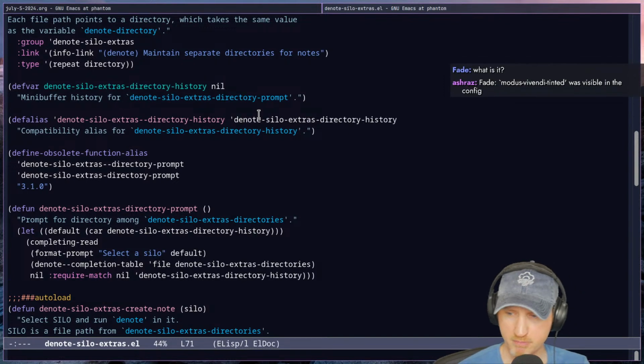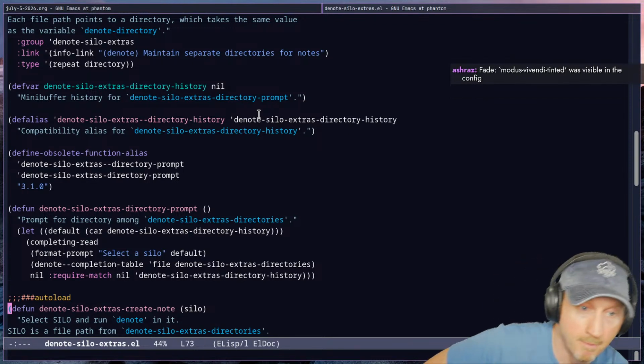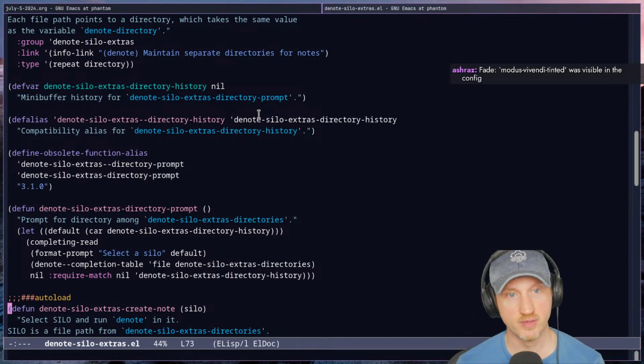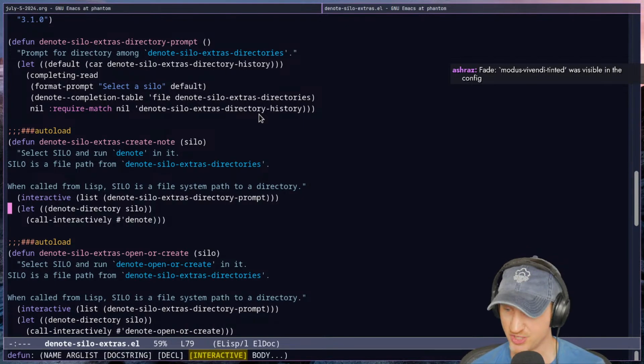Ashraz is correct. This is modus vivendi tinted, which, yeah, it is pretty nice actually. And it's built in now in Emacs 30. So that's pretty sweet. I mean, nice to have a nice looking theme there by default. Kind of System Crafters-y in a way.